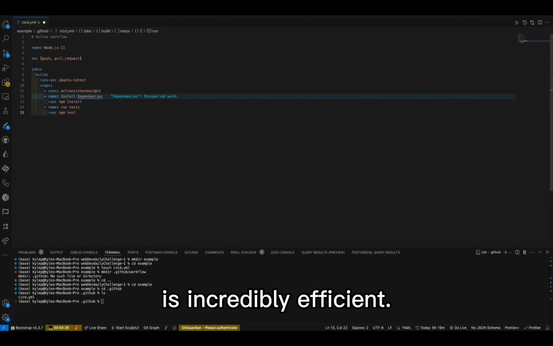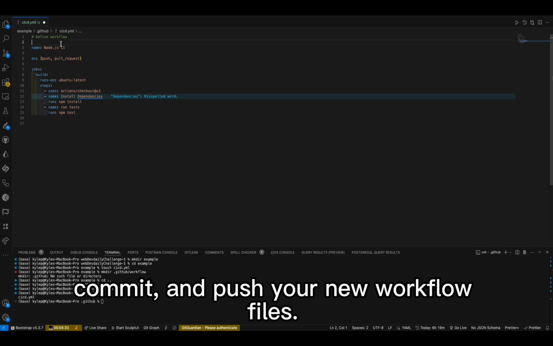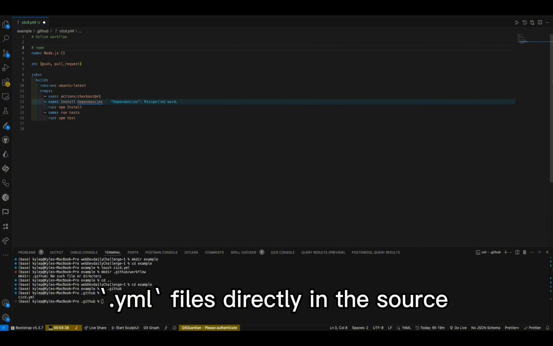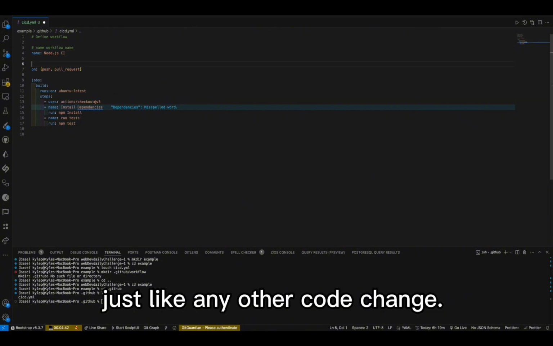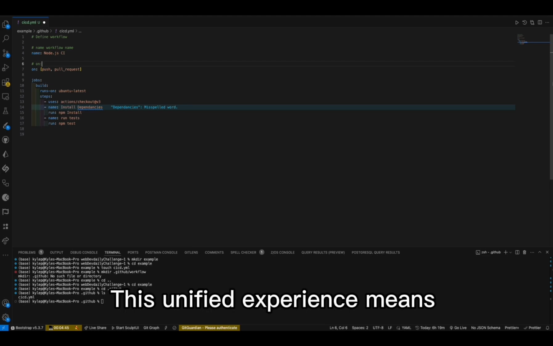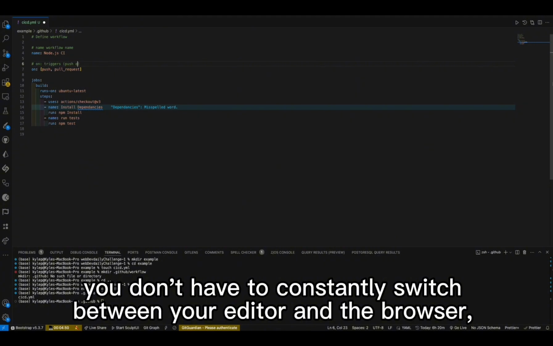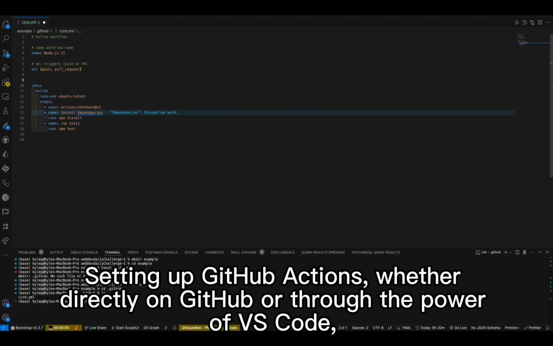This iterative approach, where you can write, test, and refine your actions within your familiar coding environment, is incredibly efficient. Furthermore, VS Code's Git integration makes it seamless to stage, commit, and push your new workflow files. You can see the changes you've made to your YAML files directly in the source control view, just like any other code change. This unified experience means you don't have to constantly switch between your editor and the browser, keeping you in the flow of development.